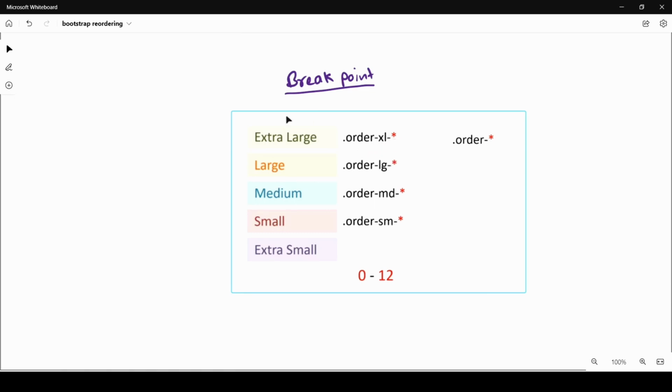Here you can see we have order, then XL, and after that we provide the positioning. It will work only on extra large screen. When we provide LG, it works for both large and extra large. When we provide medium, it works on large, extra large and medium. And when we provide small, it works for extra large, large, medium and small, but it will not work on extra small. And if you don't want a breakpoint, if you want to fix this position, then you just use .order and provide the positioning.